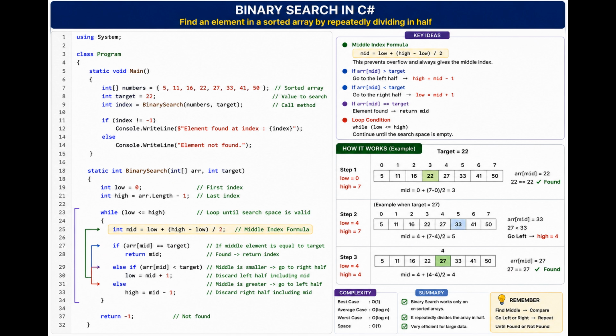Now, the program compares the middle element with the target. If they are equal, the search is complete. If the target is greater than the middle value, the answer can only be on the right side. So we move low equal to mid plus 1. If the target is smaller than the middle value, then the answer can only be on the left side. So we move high equal to mid minus 1.